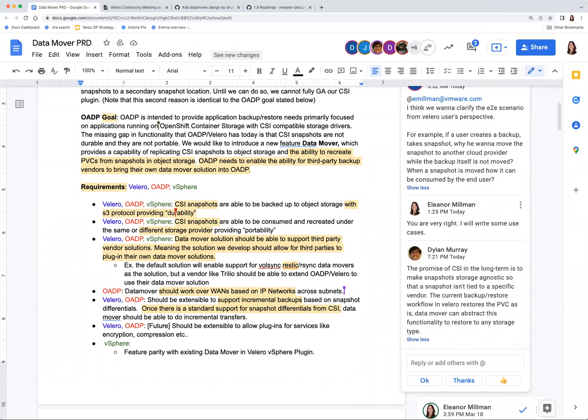Yeah, I think there's two scenarios. One is about backup replication from one side to another side. Another scenario is about recovery. When you restore or recover, you restore to another provider, to support cross cloud provider like that.